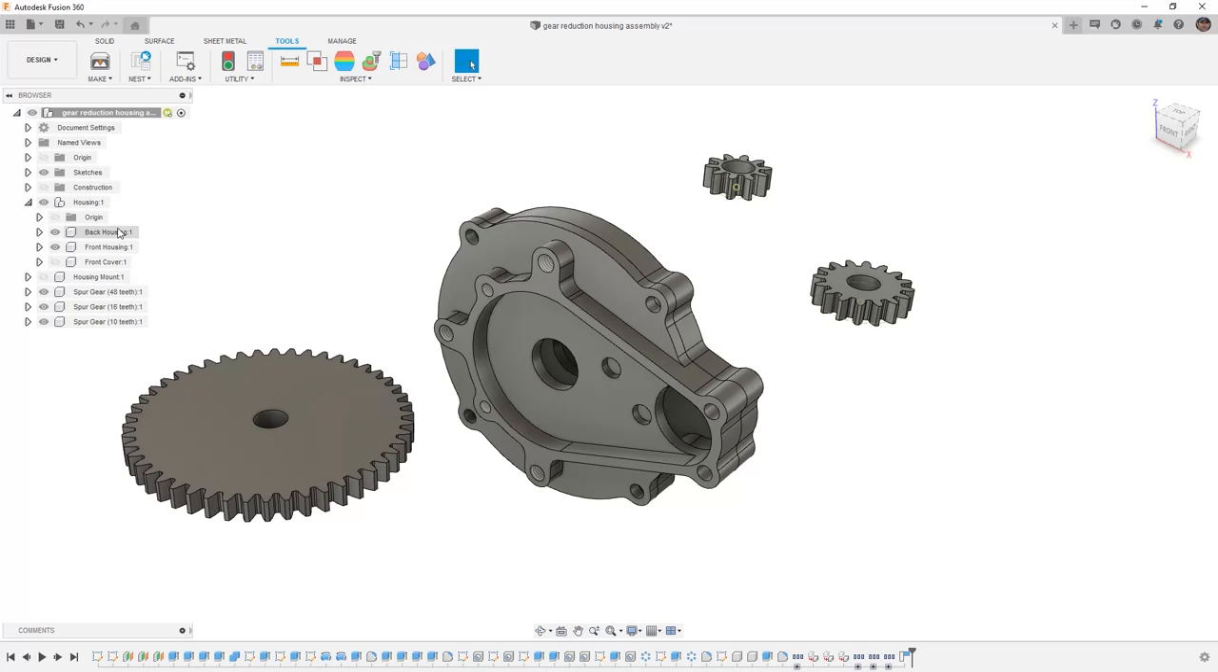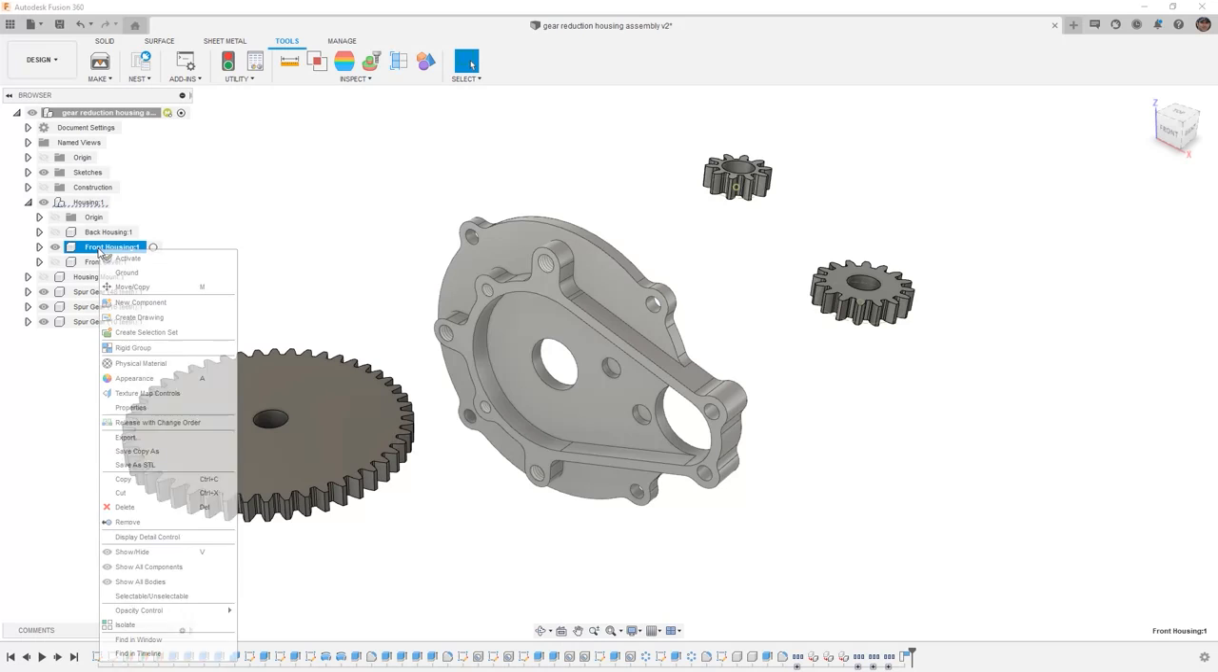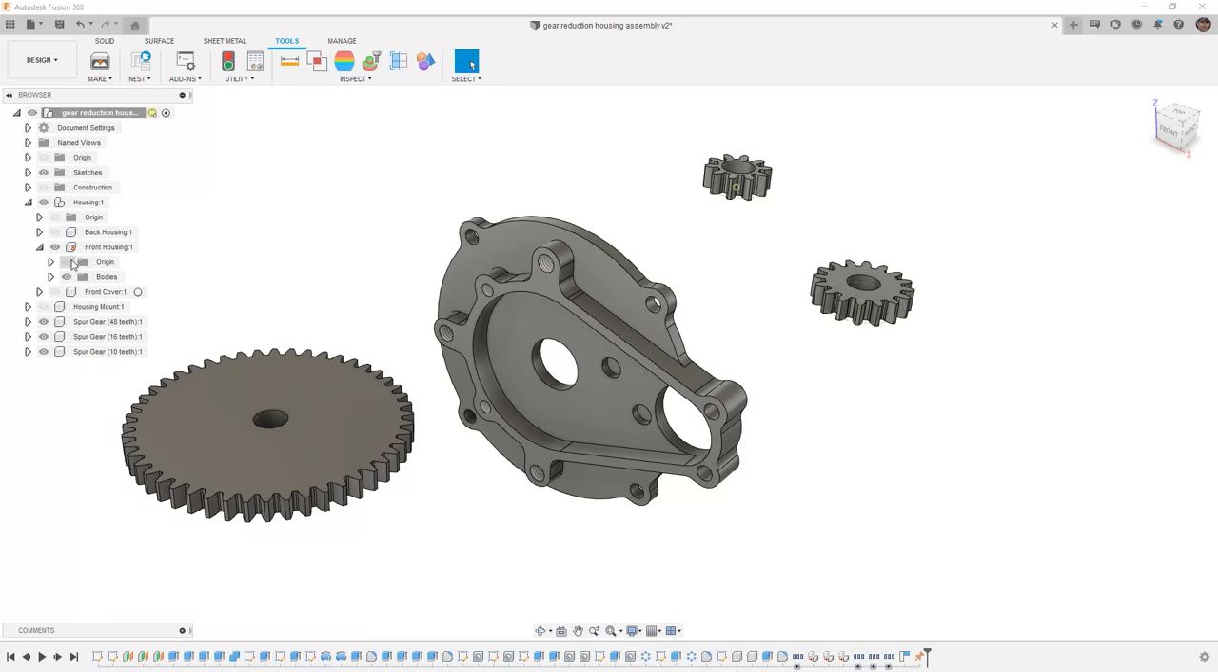The next thing that I want to do is hide the back housing. I'm going to use just the front housing to align everything. To do this, I also want to temporarily lock the front housing in place, so I'm going to right-click and ground it. By grounding the front housing, what I'm telling Fusion 360 is that the coordinate system associated with this is fixed in space relative to the origin at the top level.